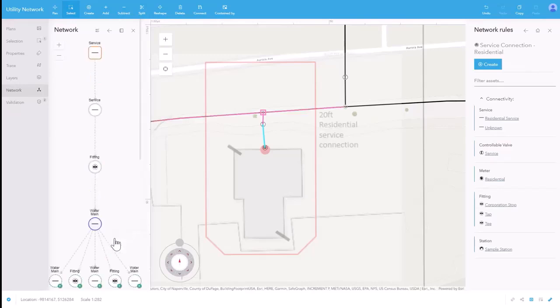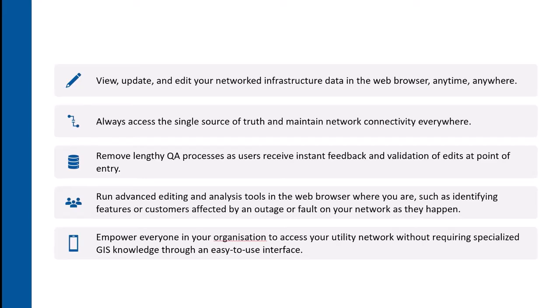If these rules change, the app will automatically apply them without any configuration from an end user or a systems administrator. This is a tool for all utility professionals, as it helps to maintain the integrity of the data without the concern of expensive quality assurance processes. This means the network is always ready for further analysis or reporting.